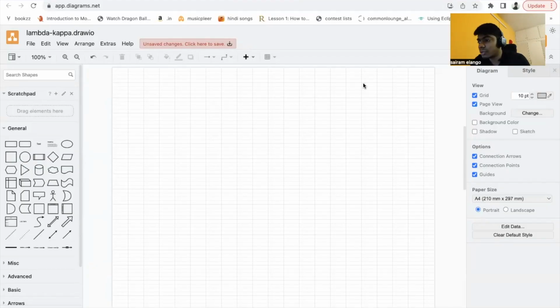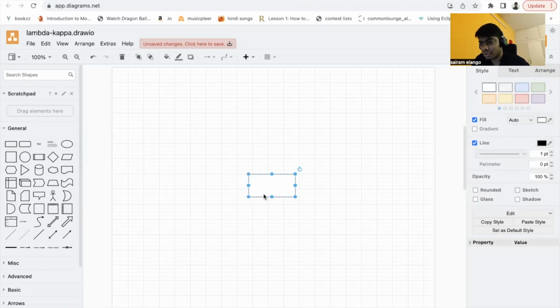I'm not going to start with the Lambda and Kappa architecture definitions, the difference between these two, and the pros and cons of them. I'm just going to start with an example. Let's say you're working on a social media app at a startup. Initially, the design would be something like this.